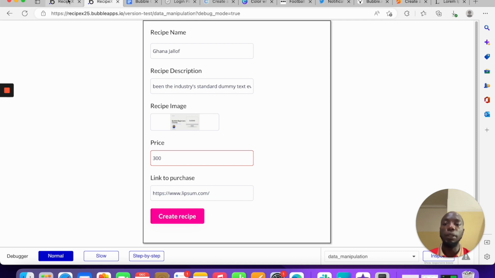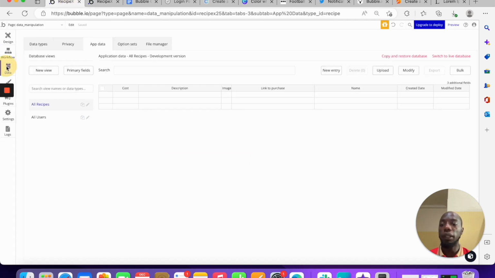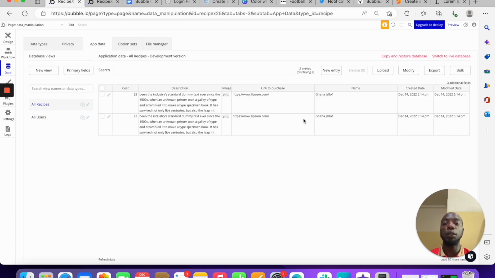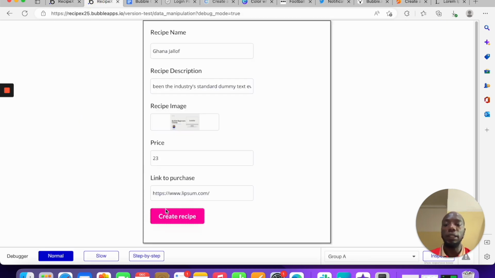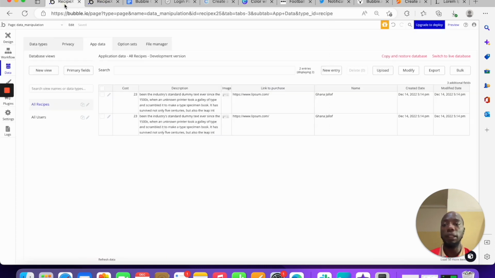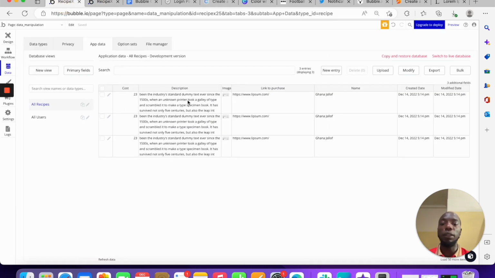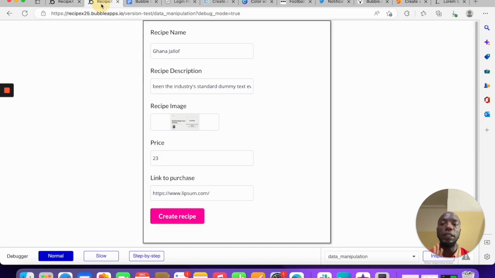So the recipe itself has been created. If I go back to our data, I should see that the recipe has been created. So we can see 1, 2. I think maybe there was a bit of a lag between the data. So if I click it again, you can see it keeps on creating the recipe 1, 2, 3. Why? Because the data have not been reset.